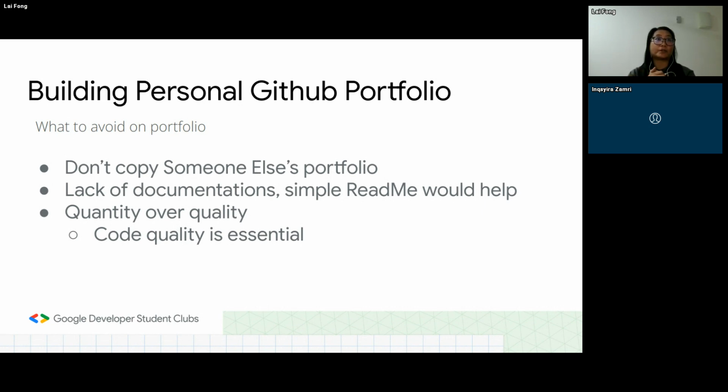to other people's works. Then the second thing, one of the mistakes that a lot of people make, is lack of documentation. You are just putting the code in, without any introduction of what these codes are, or what the project is doing.